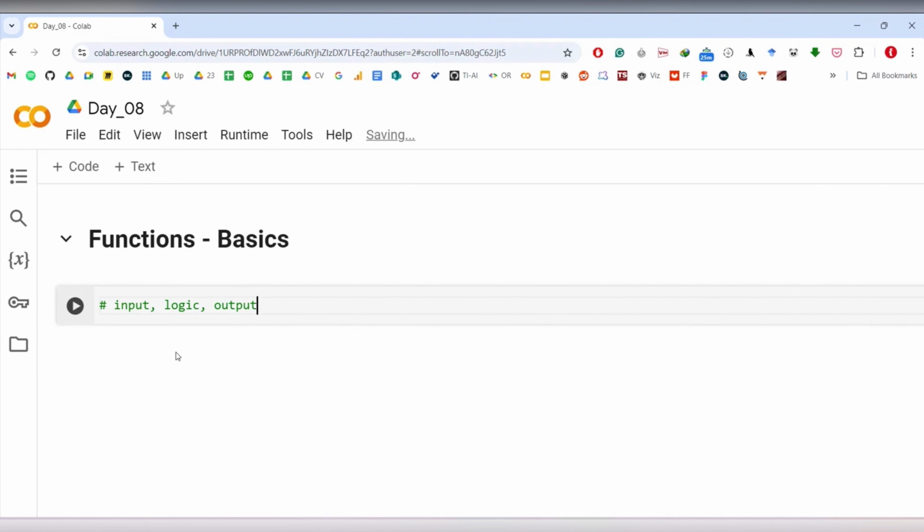But David, tell us, what is this function even? How do you write a function? See, a function is nothing but something that you can reuse every time. I'll tell you an example.